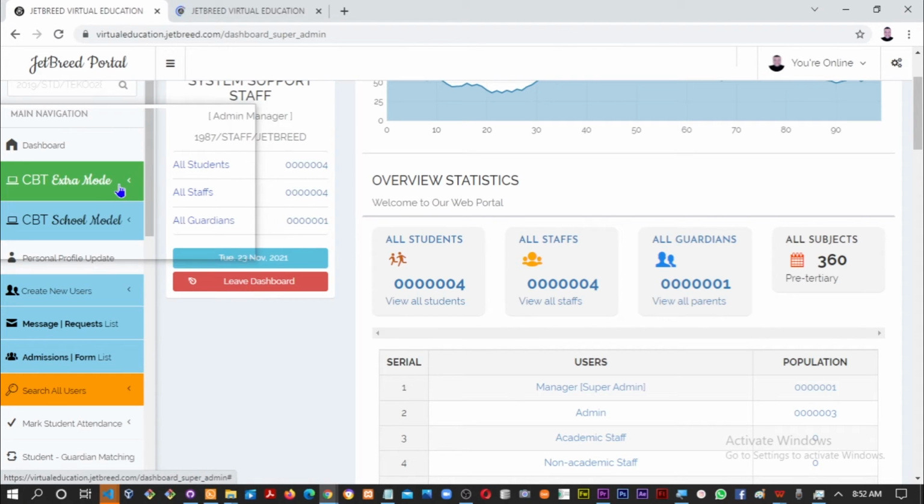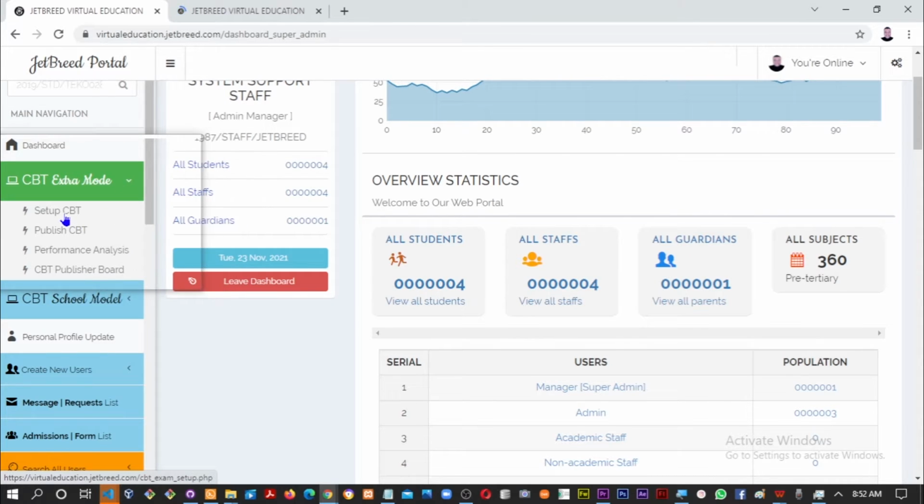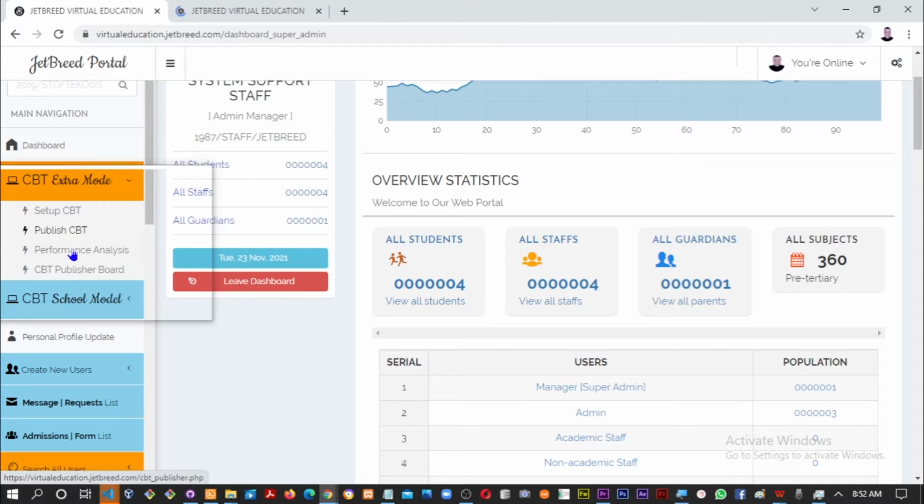Okay, so you can see we have extra mode. This extra mode is for extracurricular CBTs, like your JAMB, like your WAEC, and even your entrance exams. You can set them here. This is for admin, so we can set up a CBT, publish a CBT, and check the performance of students.